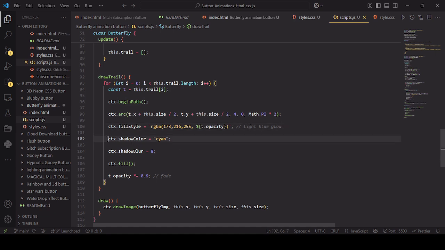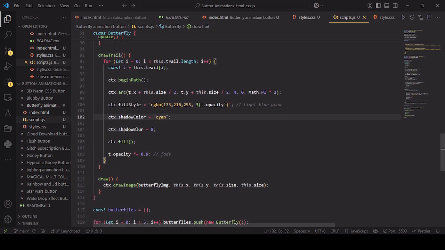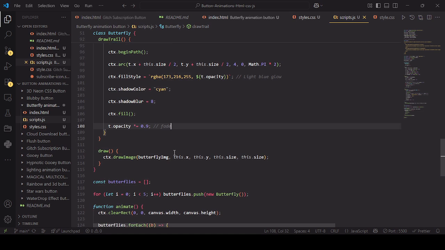For the shadow color, we have defined cyan, and then ctx.shadowBlur as 8, and the ctx.fill function will be called. The opacity will go down and then fade out. It will draw by its x and y coordinates and its size.